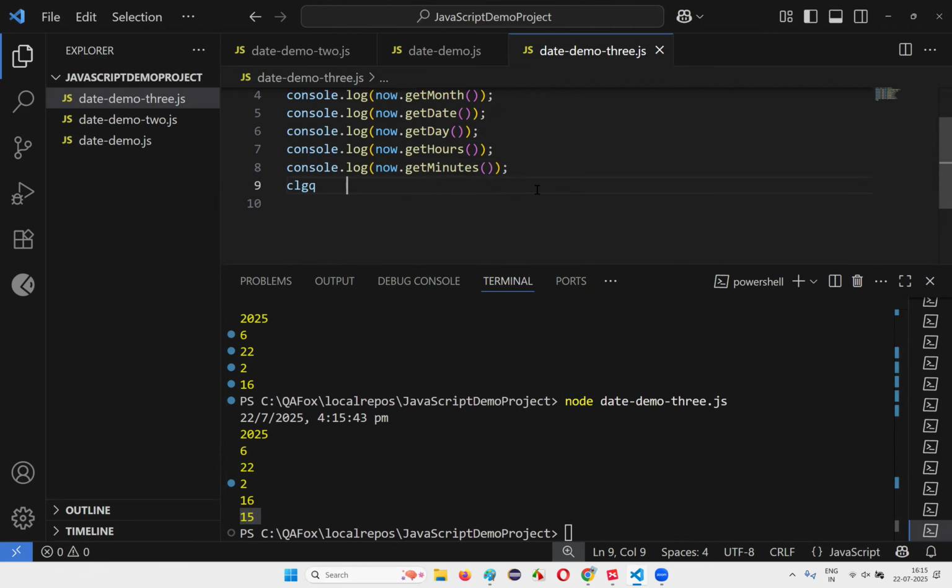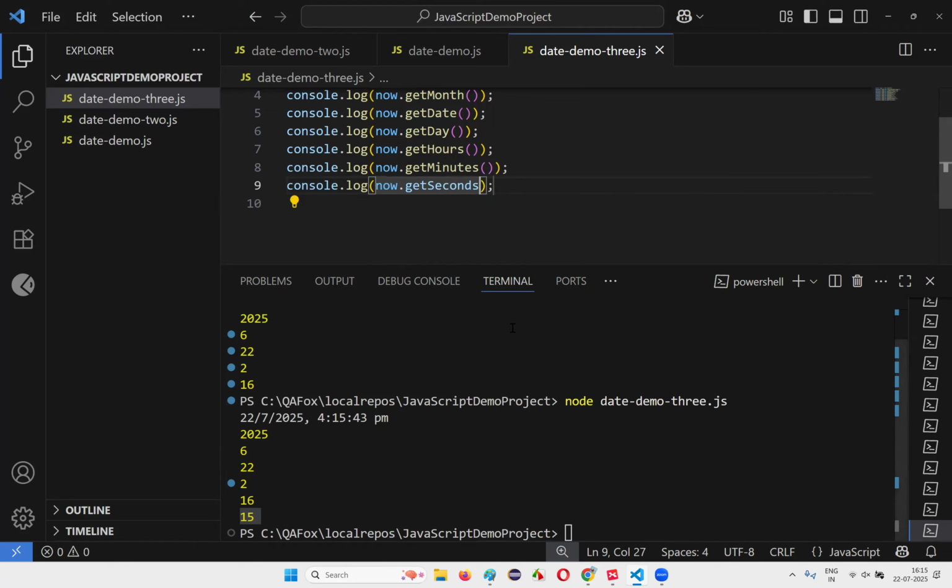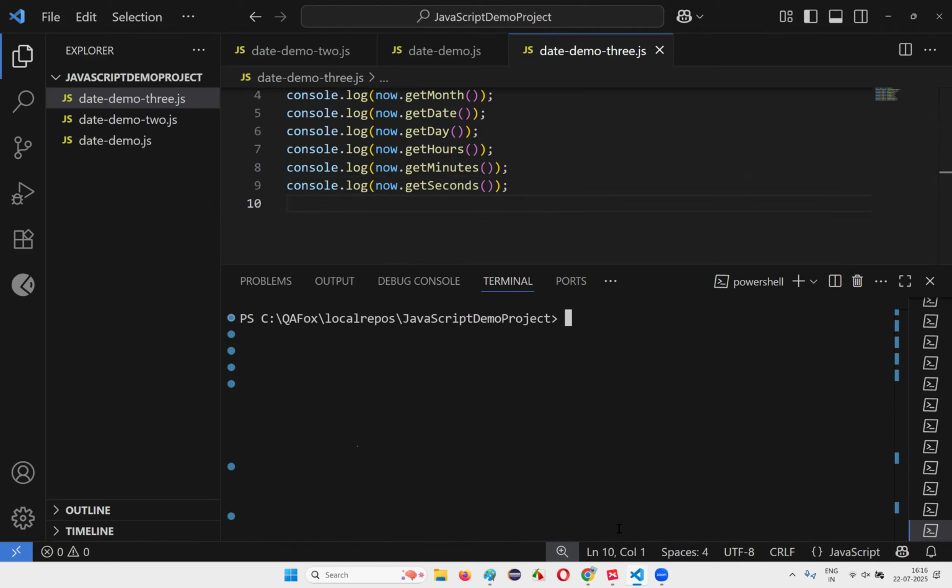Then we can also get seconds. Like that, many methods are there, guys. According to your need, you have to learn them, but I'm just demonstrating all the different types of methods for you. getSeconds and getMilliseconds are there. You can try all the stuff. First I'm trying seconds.